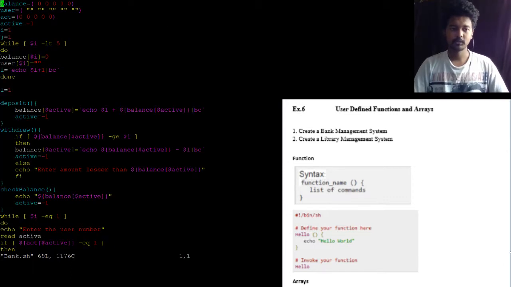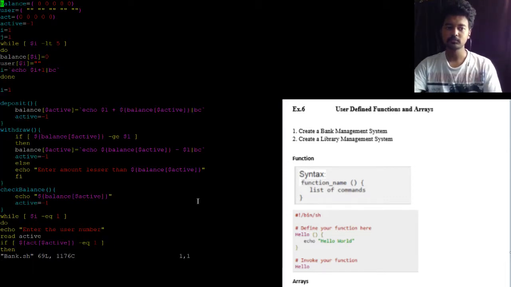Over here you can see the shell script program for the bank management system. Here we have balance, user, act, active. Initially the program will ask the user to enter the number. You can see the program starts from this while loop, which says enter the number of user.